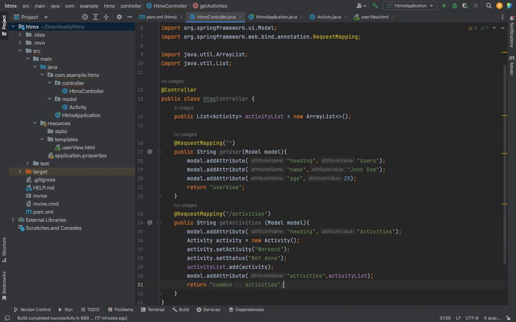A Thymeleaf fragment is, as its name suggests, an HTML fragment which can be included in a web page. This works well with HTMX or AJAX calls, as it only gets a relevant piece of the page versus loading the entire page. If you want to learn more about Thymeleaf fragments, please watch my video, Spring Boot, putting Thymeleaf fragments like header, footer across multiple Thymeleaf pages.